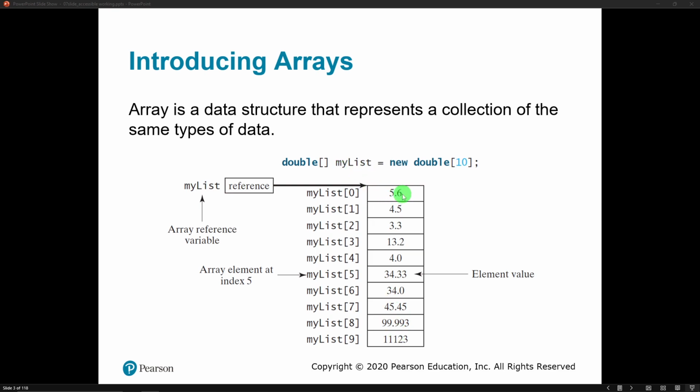And we can access each compartment by a number that's been put on that compartment. So in this case, we have a 0. Element 0 is this first compartment, and it has a 5.6 in it. Element 1 is this compartment, and it has the value 4.5 stored in it. Element 2 is this compartment, and it has a 3.3 stored in it, and so on and so forth. In this case, myList is a variable that was set up to hold doubles, and it can hold up to 10 doubles.